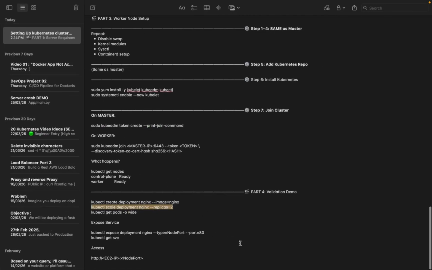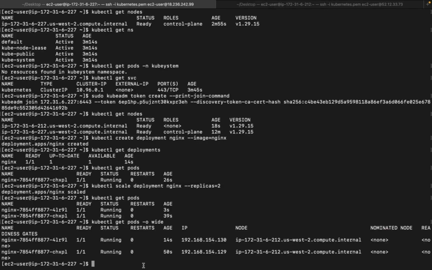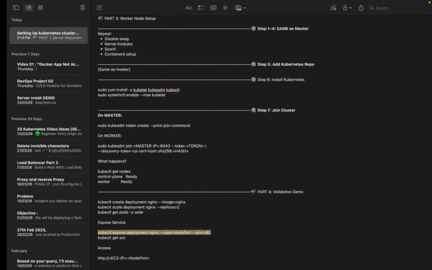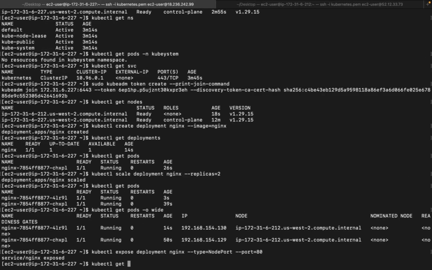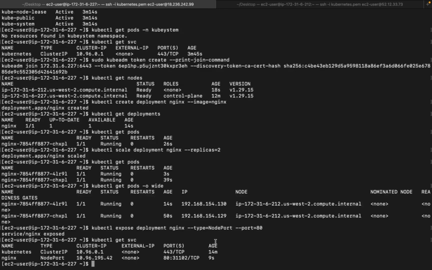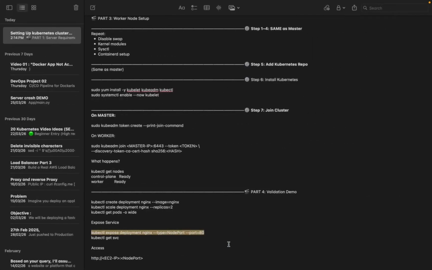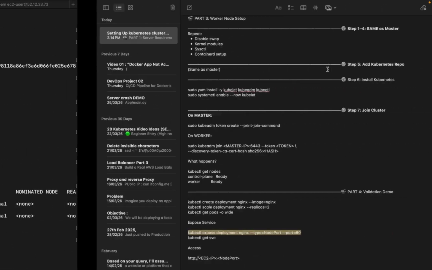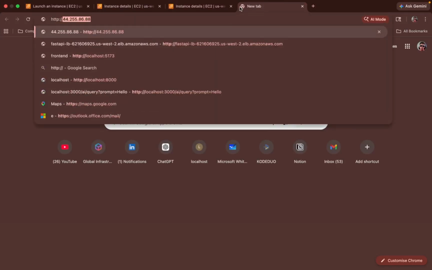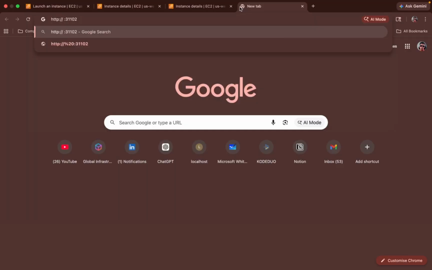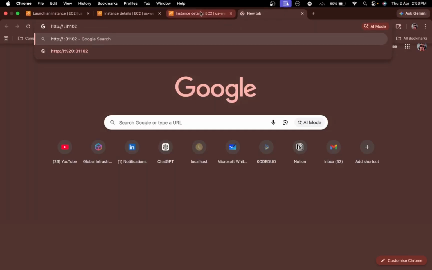Now let us expose the service. So let us expose it to the service. Okay, service is exposed. kubectl get services. Okay, node port service is created. Now you have to take this port and you have to take the IP. Okay, EC2 IP, and then we have to use this, right? HTTP followed by, let me also put this port over here, and we are going to use the IP.